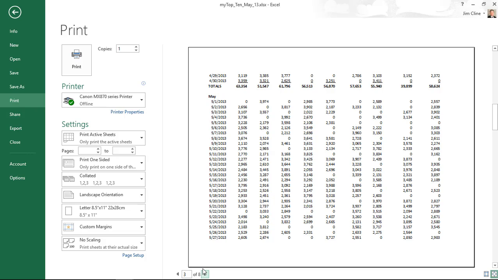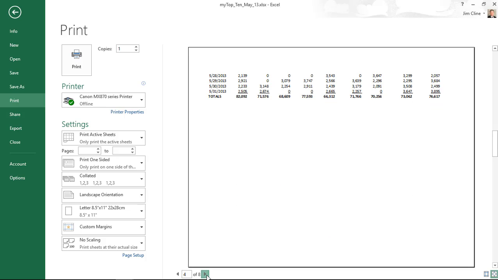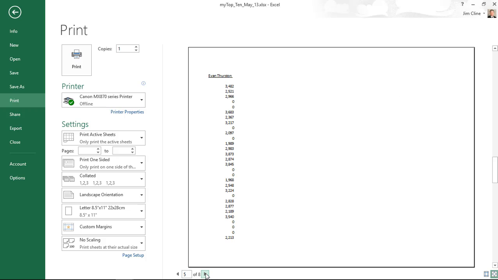We only really want it to be 3 pages long, 1 page for each month. And that last person, what's that last person's name? Evan something. Evan Thurston, yeah. Evan Thurston appears on a page all by himself. So we need to adjust the margins of the report.